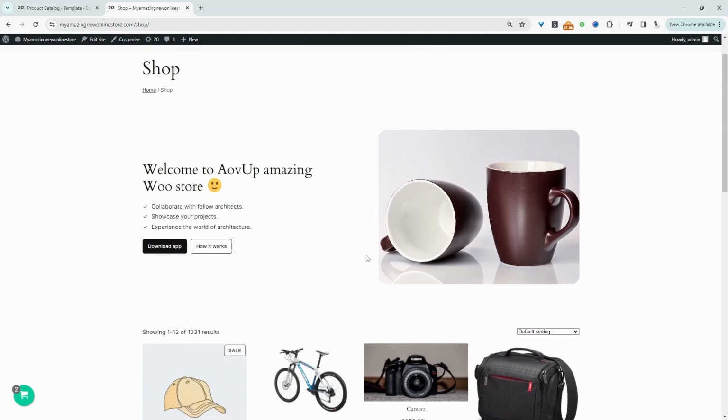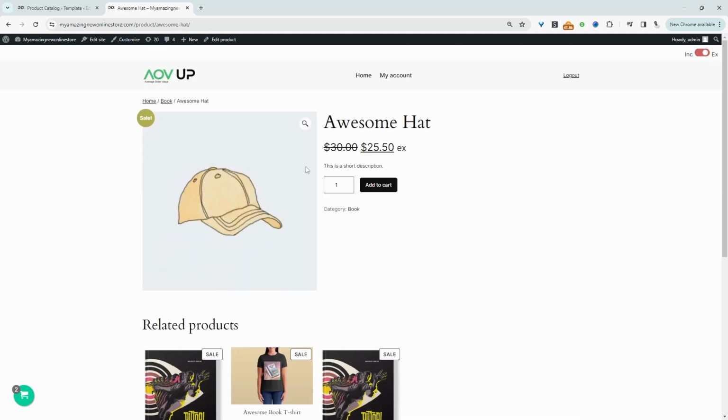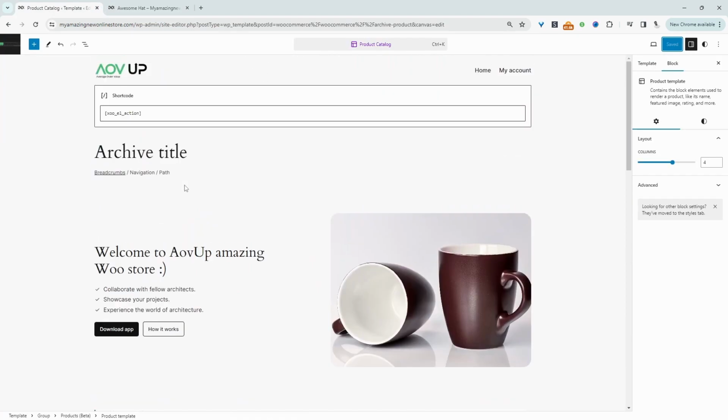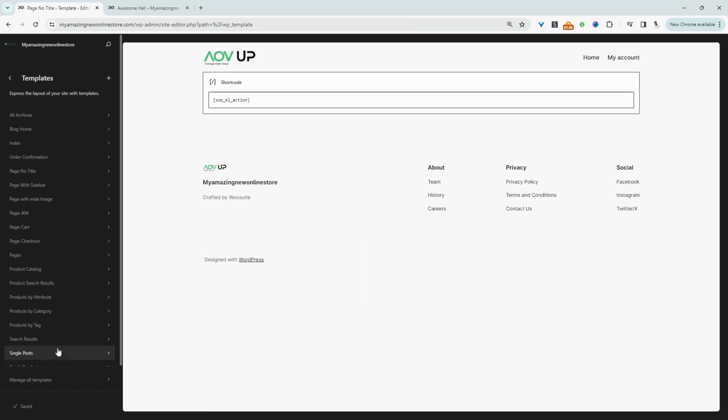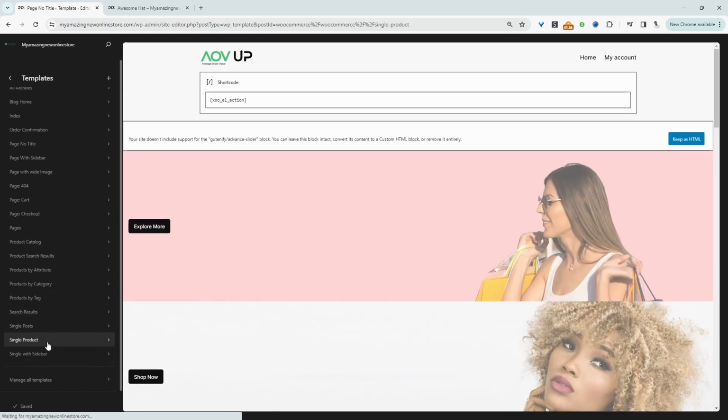But now let's go ahead and actually customize the product page. So this is how our product page looks currently. So we're just going to edit this slightly. So again, we can click edit site here, or even from this particular page, we can click our site logo, we can hit back, and then we can go ahead and select single product.